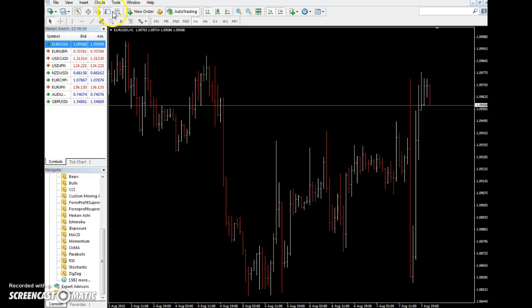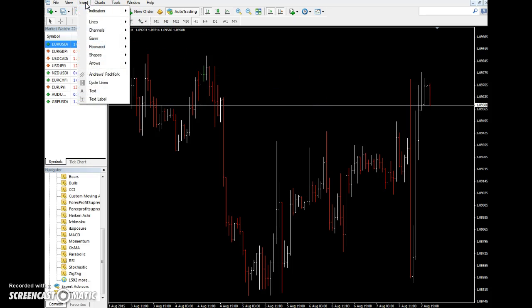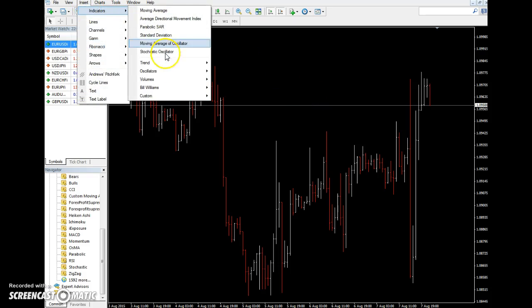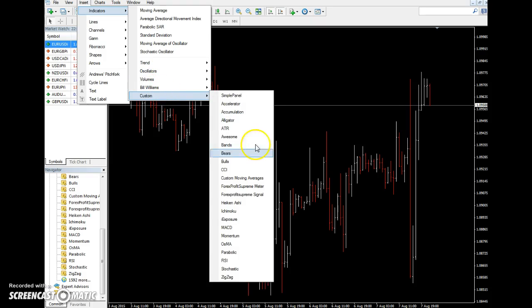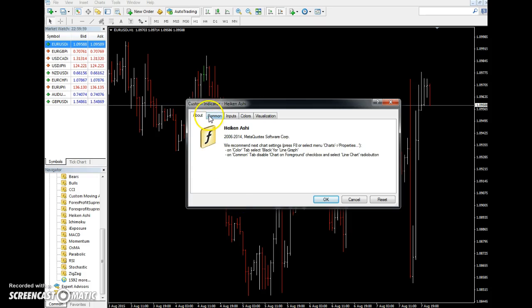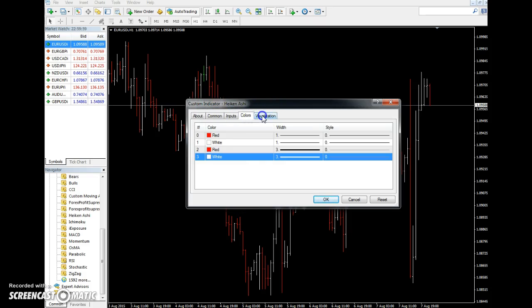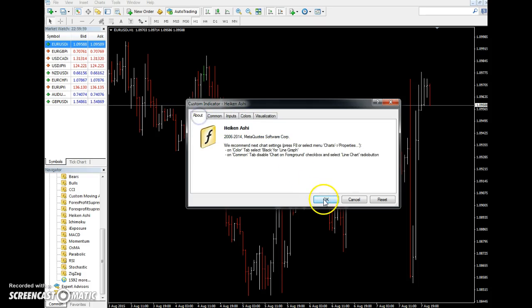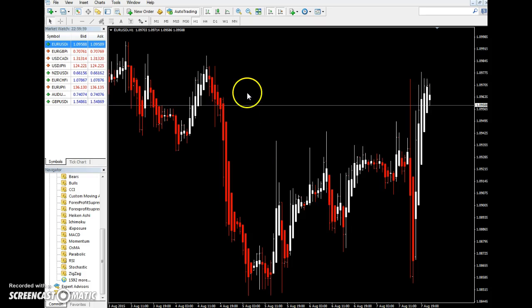So again, insert, indicators, custom, Heiken Ashi. These tabs up top, leave them by default just the way they are. Do not change anything in these tabs. Click OK, and there it installed or overlaid your Heiken Ashi indicator over the bars, and this is what it should look like.